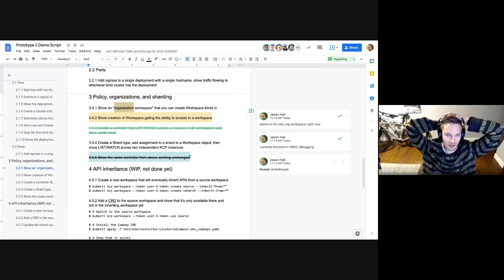By the way, what's the goal here? Because what we could do as well, if the point of section three is to say, here's a controller doing work across workspaces: if we build the shard in the background and we only run one KCP, all of the workspaces get scheduled to that single shard, and we can do a star lister to have one controller doing something across all. So we can have multi-workspace, but not multi-shard. Is that one of the points of demo three?